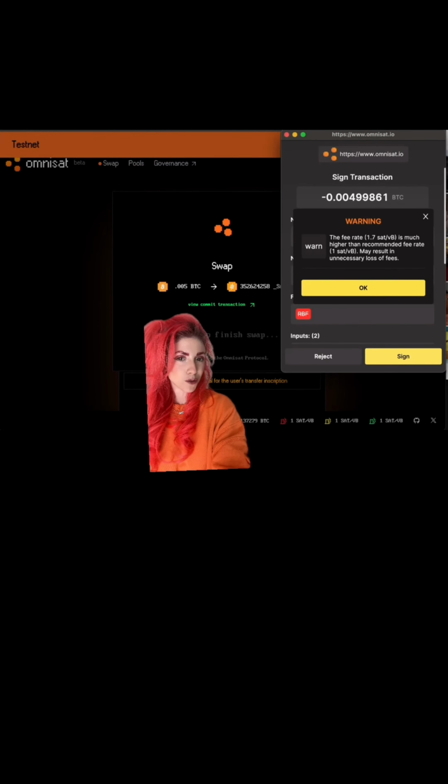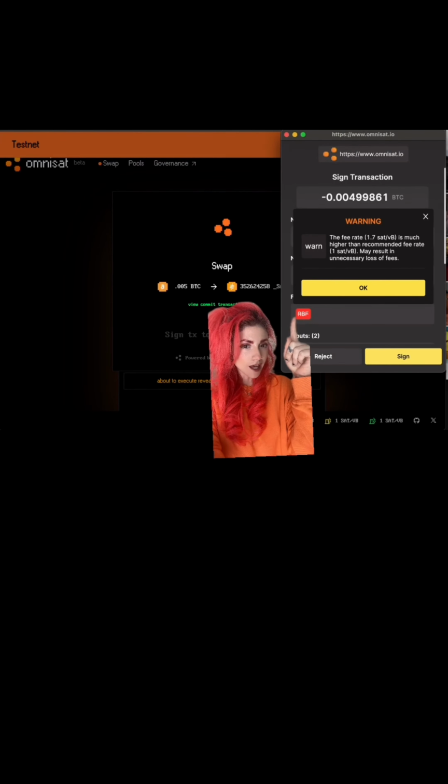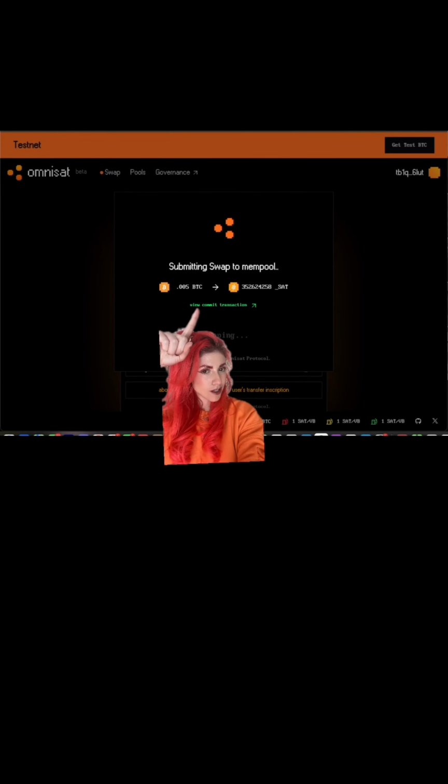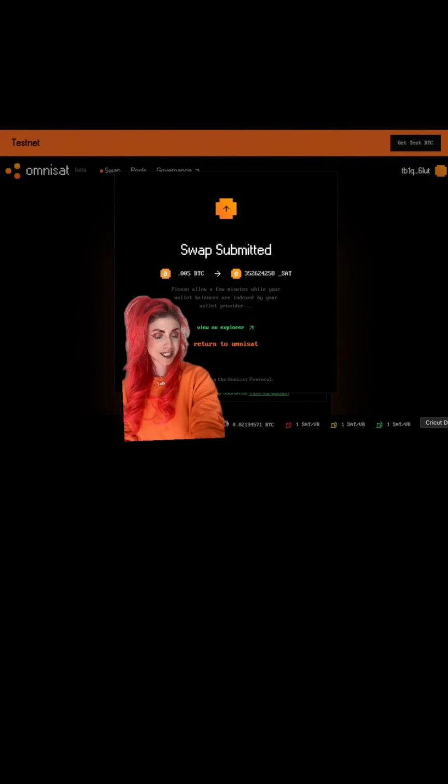Once that goes through, your wallet will once again be triggered to initiate the swap. So hit OK again, sign. You'll be notified that the swap is being submitted to the mempool. Once again, you can click here to see the testnet version of mempool.space. And shortly, you will receive confirmation that your swap was submitted.